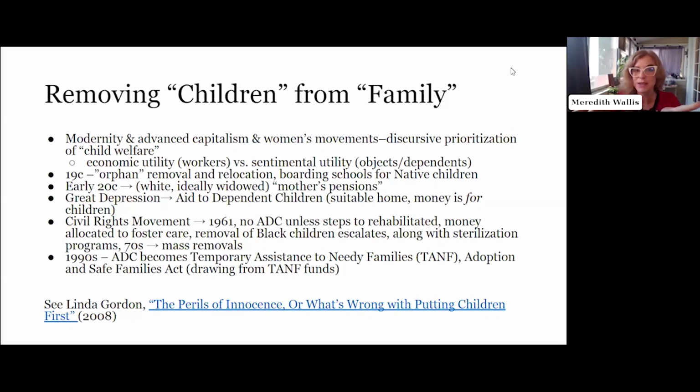Now, it turns out as a policy, you can't ever actually fund just children, no matter how worthy or innocent we believe they are of funding. You have to fund somebody who's taking care of them. So who that person is depends on the policy priorities at the time.